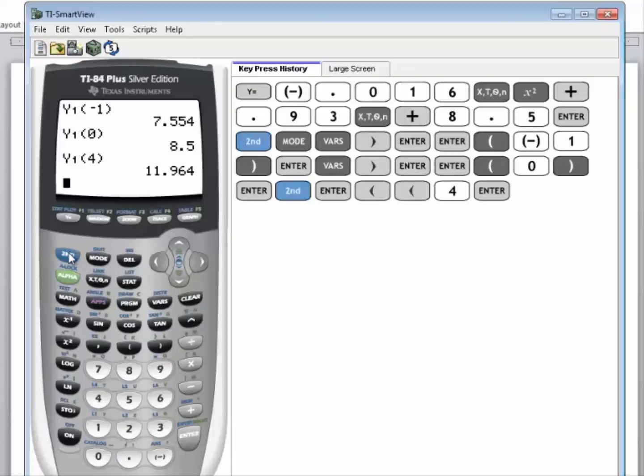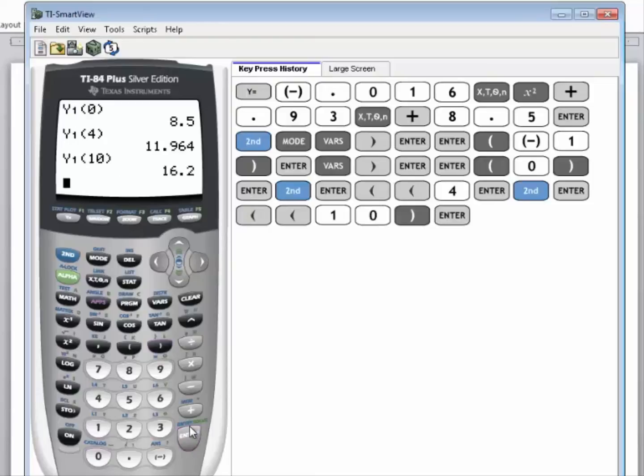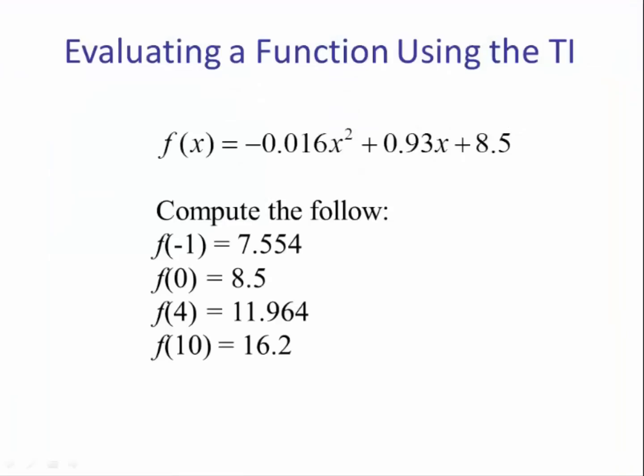And I'm going to use that trick again. 2nd and Enter. Change the 4 to a 10. Close the parentheses. Hit enter. And then that is our output when the input is 10. So using the graphing calculator is useful if you have to evaluate the same function for multiple values of x.